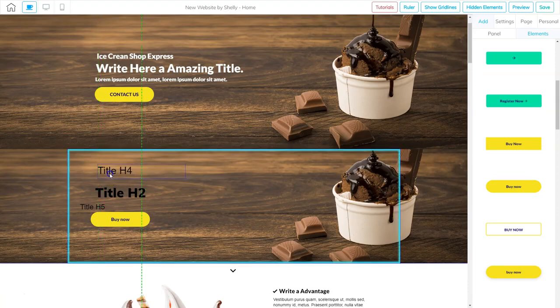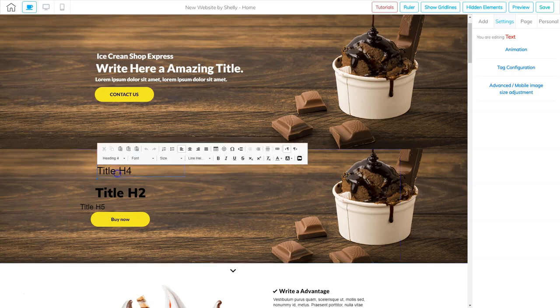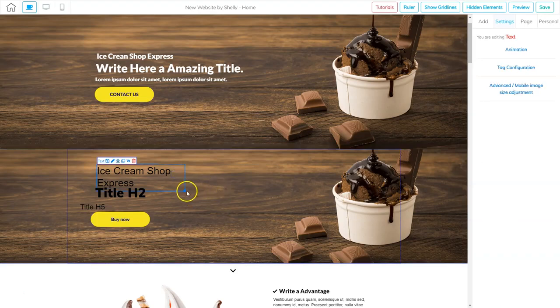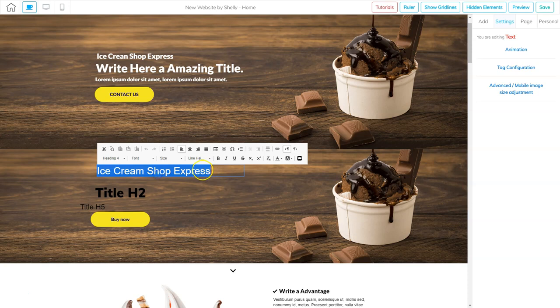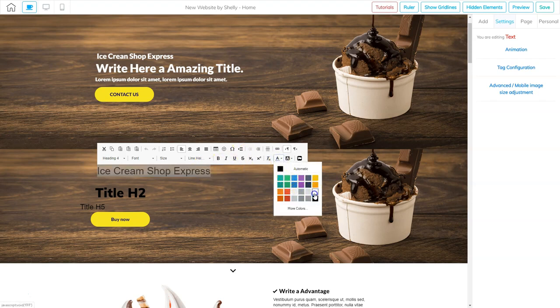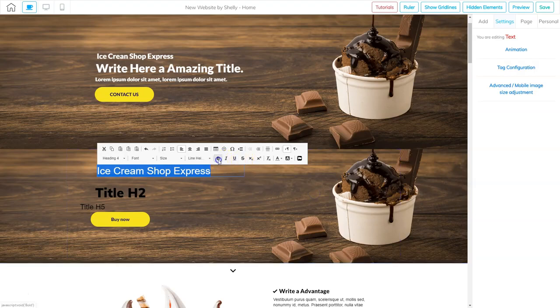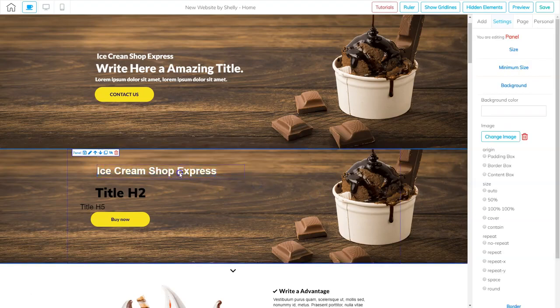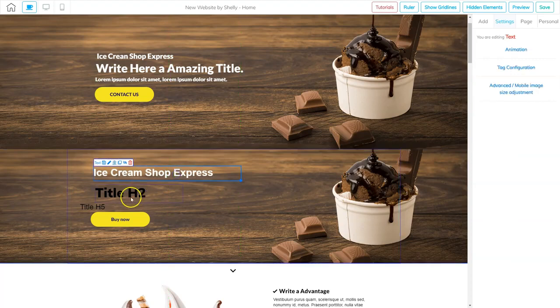So I'm going to go to first the title H4, and I'm going to rewrite it as Ice Cream Shop Express. There we go. And we'll stretch it out so it's all on one line. And then I'm going to double click in there and then triple click to get all of the text. And I'm going to change it all to white. And then it looks like it might be bolded as well, so we'll bold it. And that's a good start.